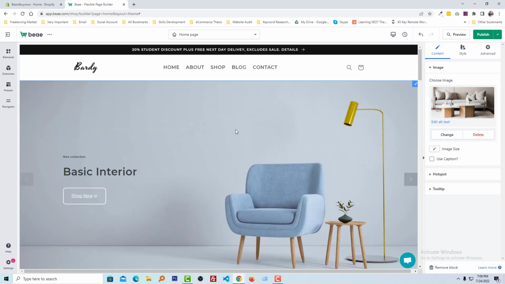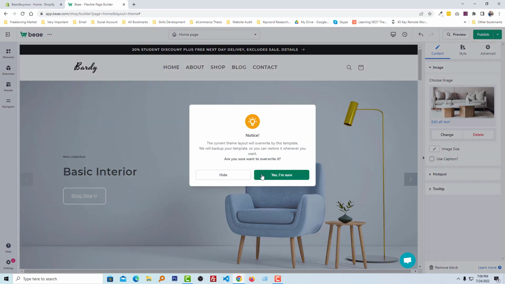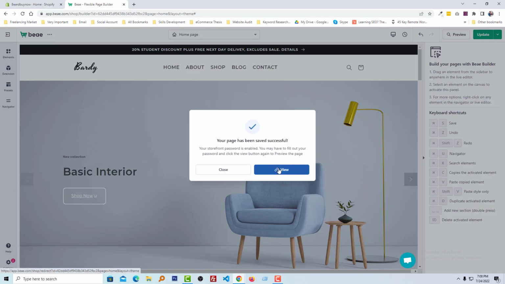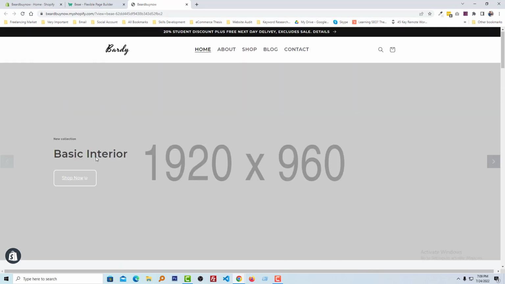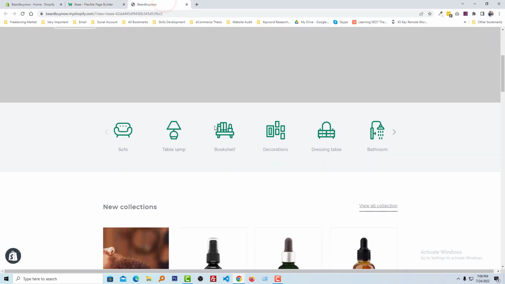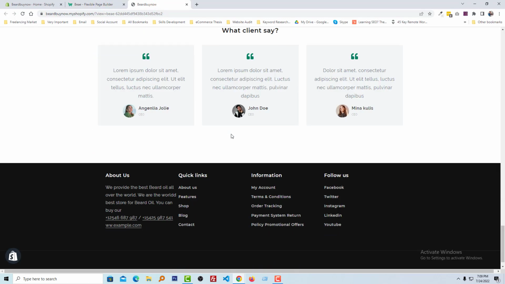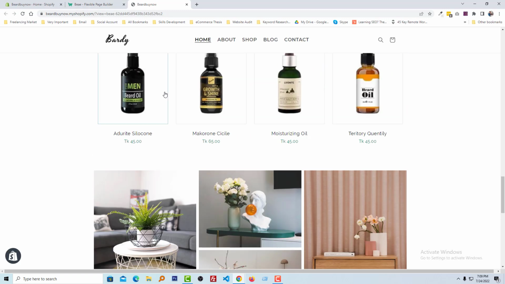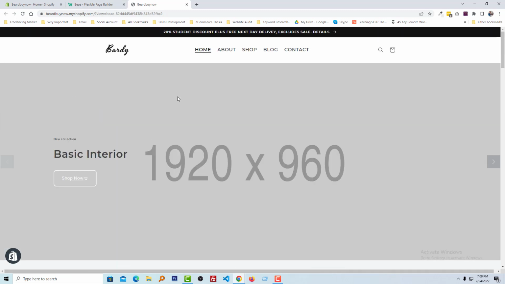After customizing and changing everything, just click on the publish button and confirm by clicking yes, I am sure. Wow, we have done it. Just go to the home page. We have got our desired layout, but of course we have to change the demo or free built images with our original images. So I hope you understand, and in the next tutorial I will show you how we can design a Shopify online store with the Beae app from scratch without using any free built template.